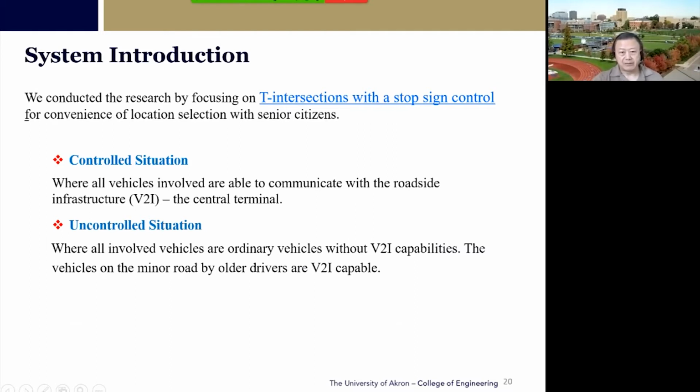We'll discuss that later. We have considered two situations. One is the controlled situation, where all the vehicles are able to do V2I communication, specifically to the central terminal. The other is the uncontrolled situation, where only the older driver's vehicle has that capability, because we assume our system is installed in the older driver's vehicle. The other vehicles on the main line are not able to do V2I. So this is purely a mixed traffic situation.